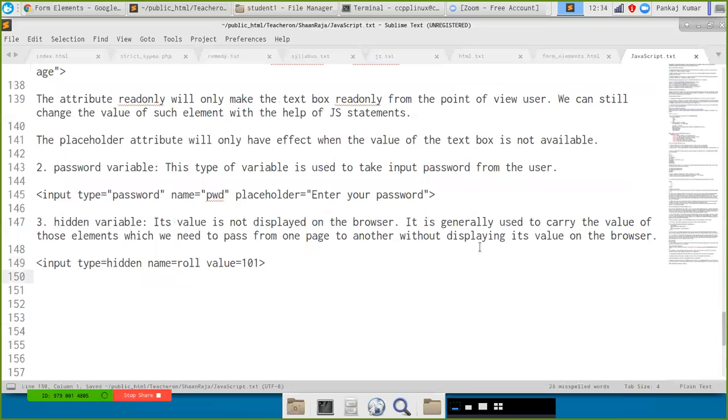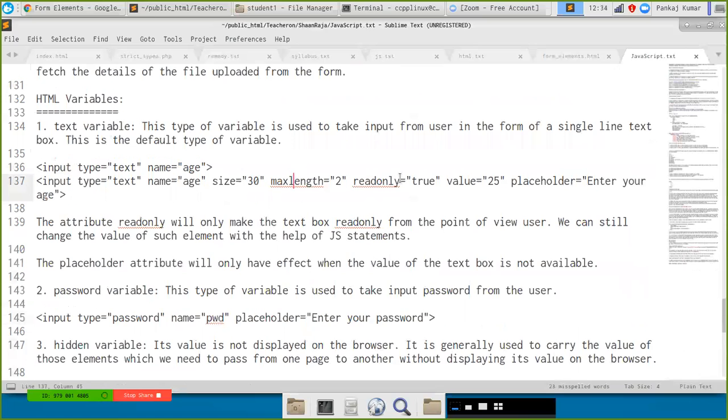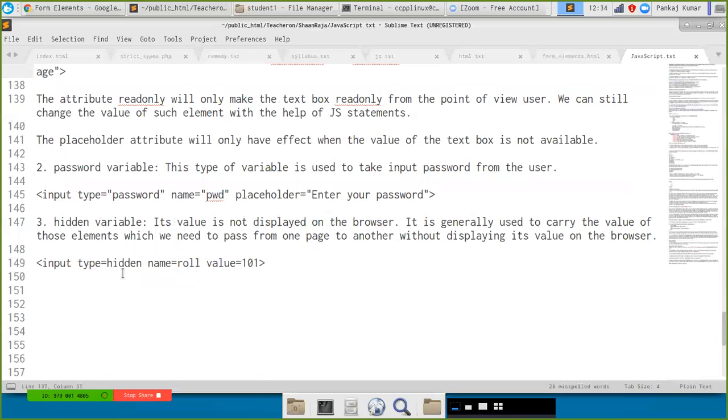So there is no use of these attributes, this placeholder, then max length, read only, and so on. There is no use of those attributes. You only have to set its type, then its name, and then its value. At most, we can also set its ID or class. That is our own choice.